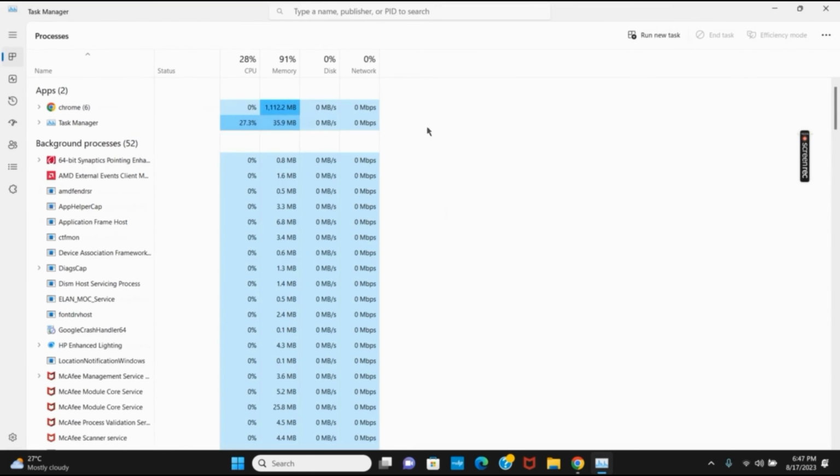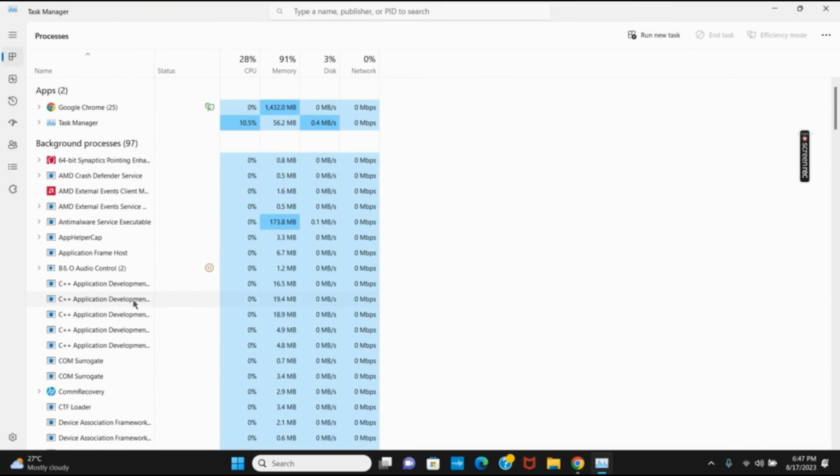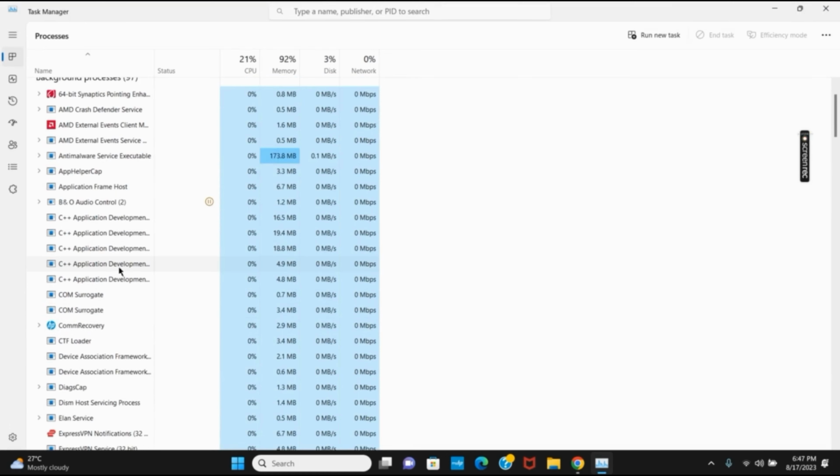From this list, you can choose all the apps that are not required at startup time, right click on them, and disable them.